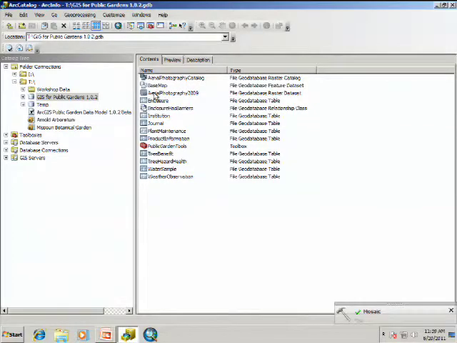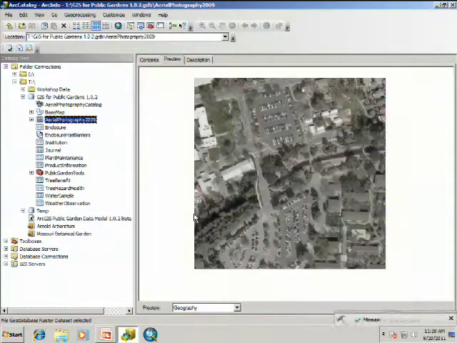And now if we click on Aerial Photography 2009 here, and we hit preview, we should see our photo has now been loaded in there. Does everybody see that?